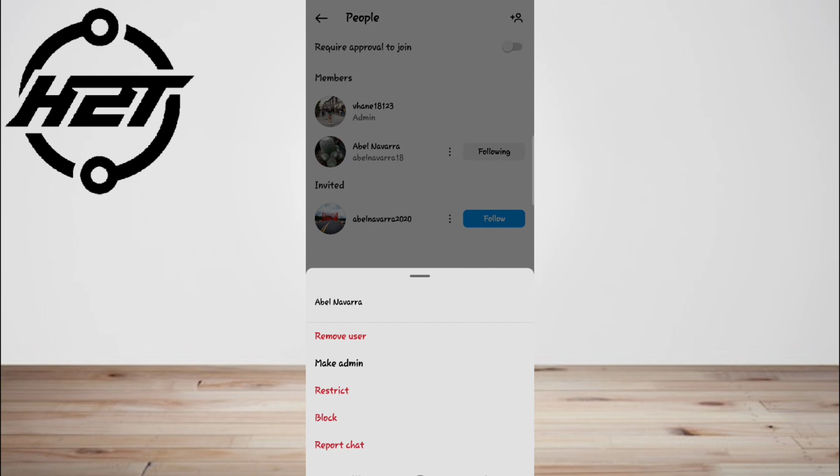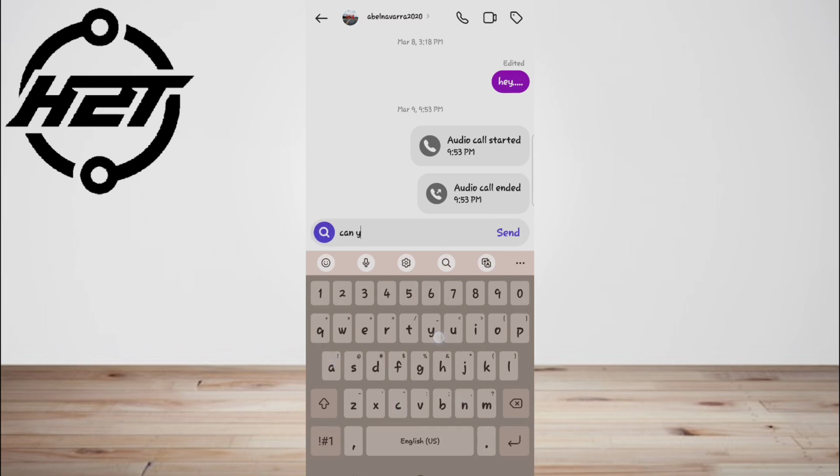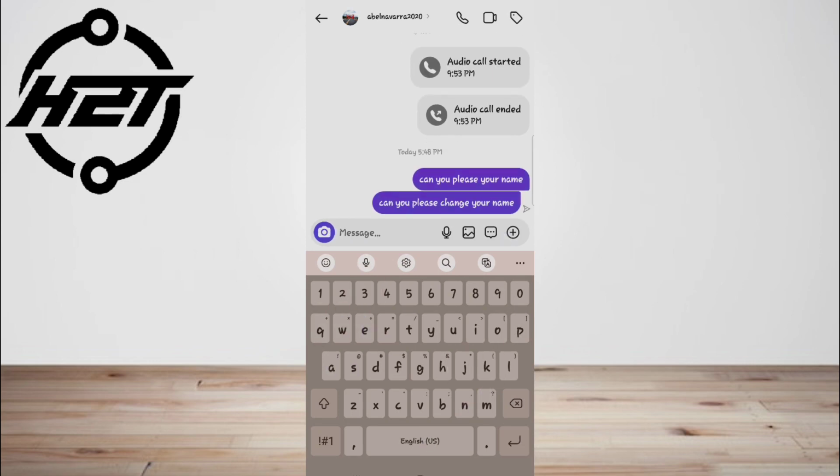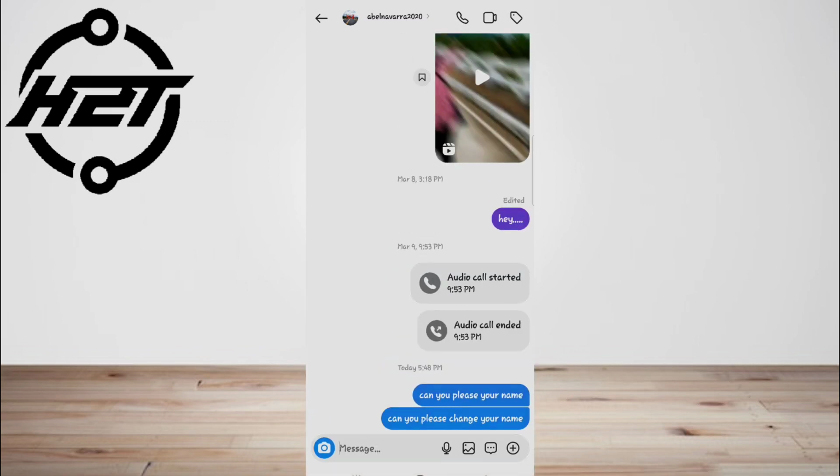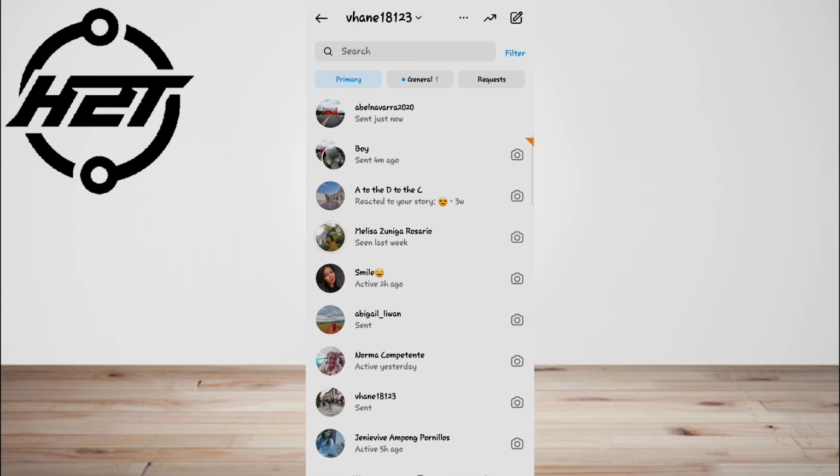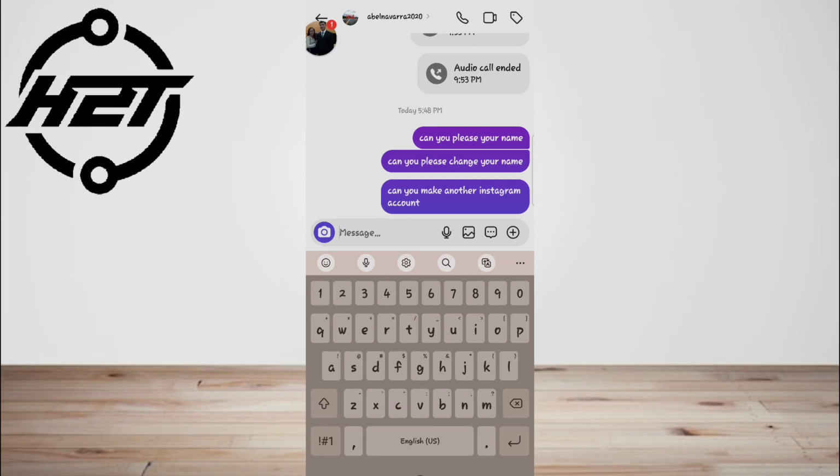Method 2. Ask the user to change their name on Instagram. Another way you can change someone's name on Instagram DMs is by asking them to change it. All you need to do is ask them to change their name and explain why. Otherwise, they may be confused. This method works best if you just want to shorten their name.